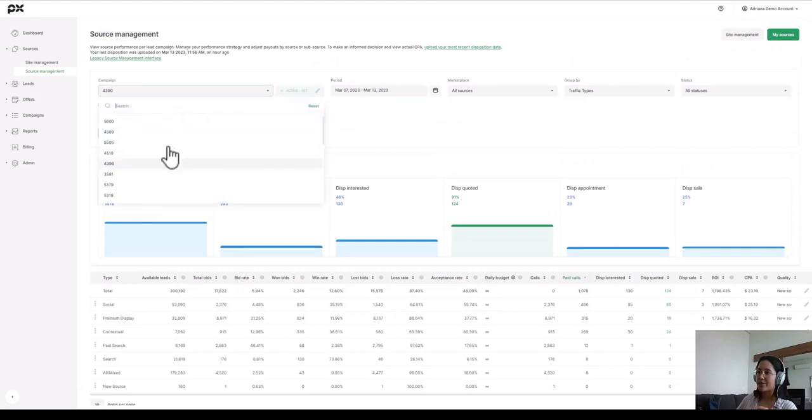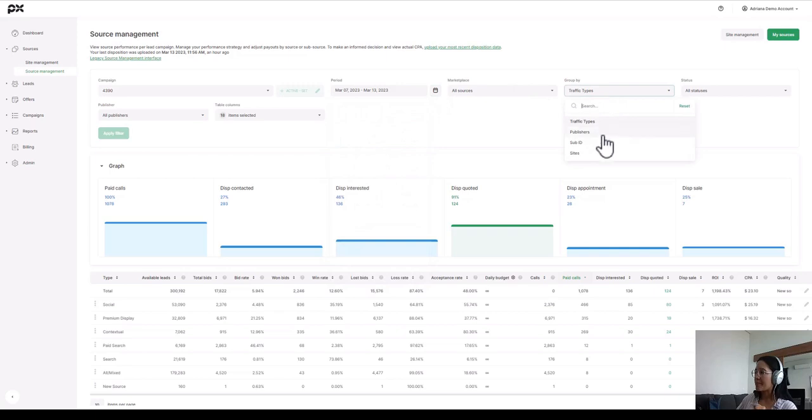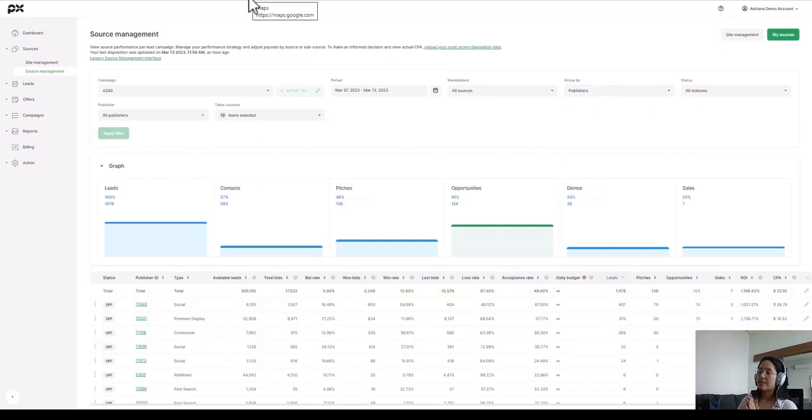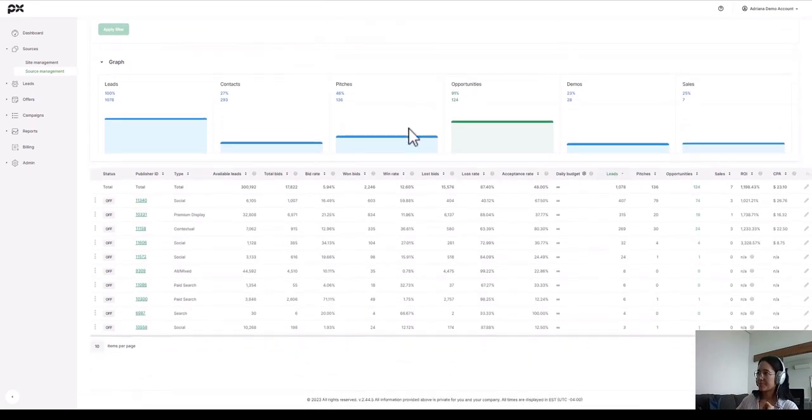Here under Campaign, you'll be able to select between your different campaigns. In Period, you can choose your date ranges, and you can group it by traffic type, publishers, sub-IDs, and sites. I usually like to group it by publishers, and we'll look at that in a second. Now Source Management is grouped by publisher, and this is really the heart of PX because it's the tool that is going to help you attribute all of your data back to the sources.